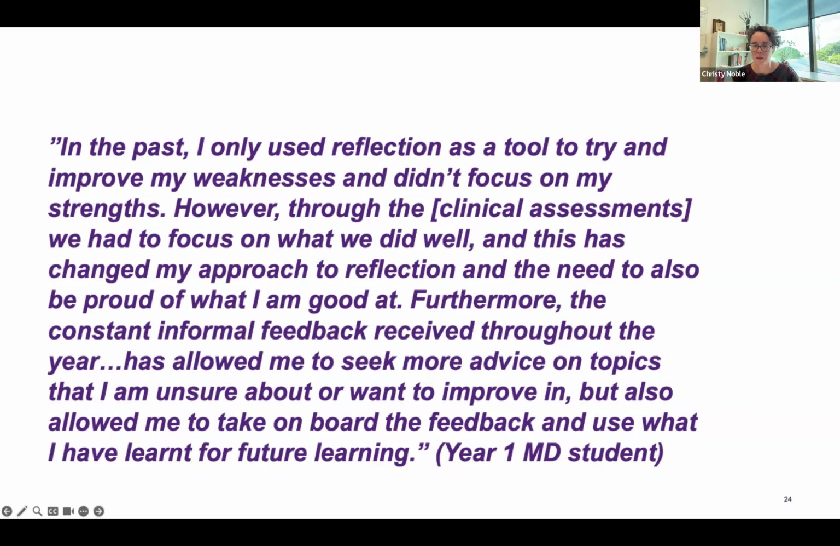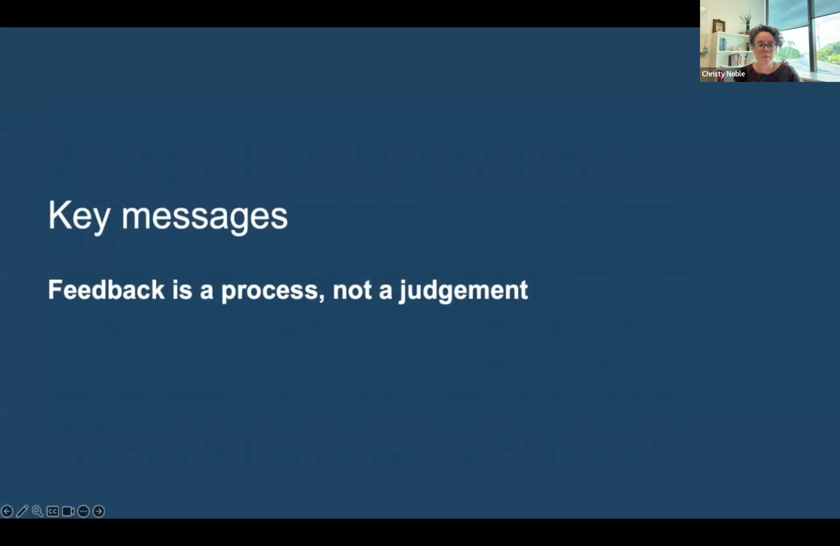to student experience. So to summarize, and I realize I've probably gone over time, we can blame my coughing, feedback is a process, not a judgment. So really thinking about with your SECaTs, it's not a judgment, it's an opportunity to start engaging in a feedback process.